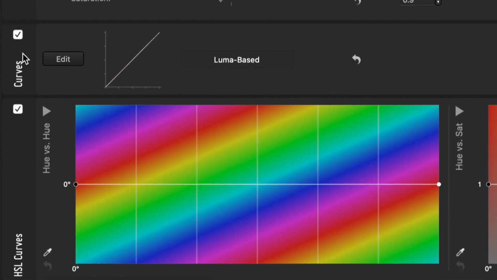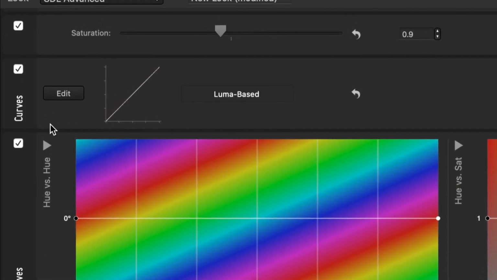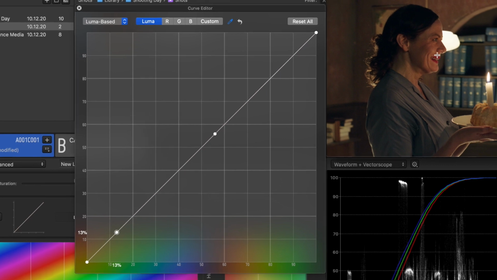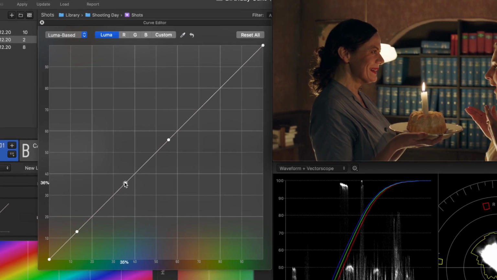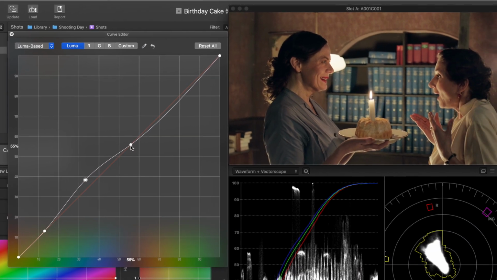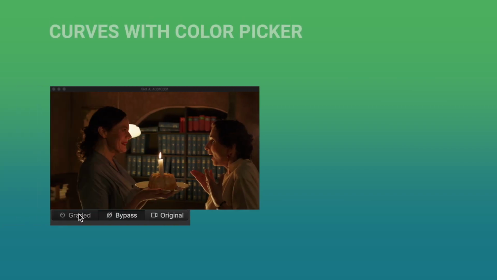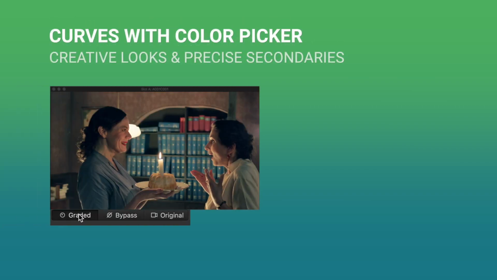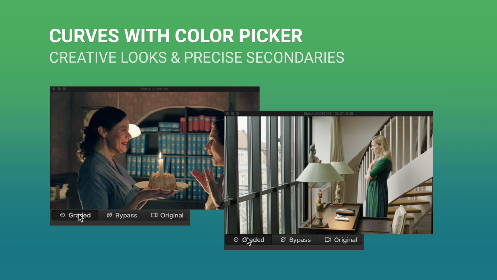The curve nodes in Livegrade and Silverstack Lab add powerful color controls to the Pomfort ecosystem and open up new creative possibilities. The video shows how to efficiently build scene-accurate creative looks and precise secondary color corrections.